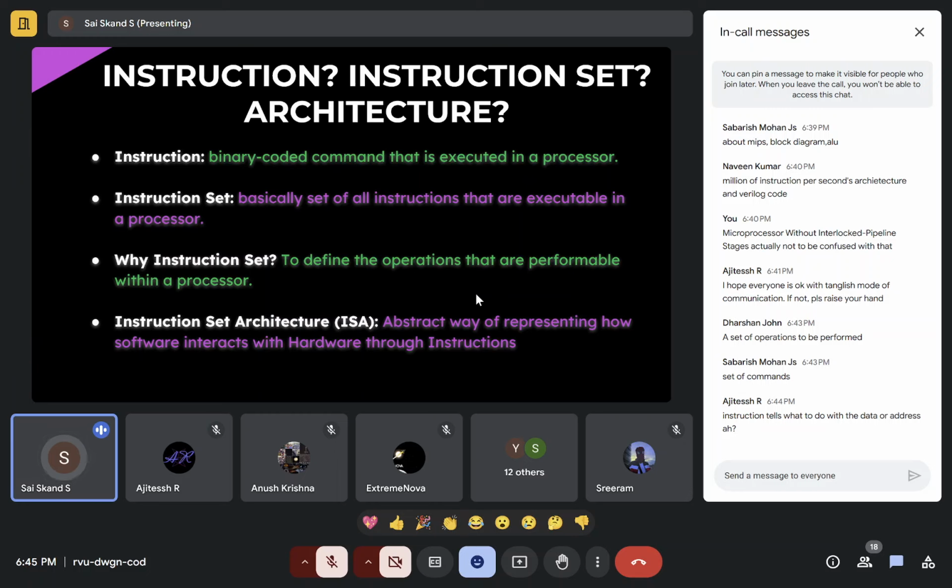This processor can only do these instructions. In some processors you can do multiplication, I'm just giving this as an example. In another processor, it might be that we can't do that. So each processor will have different instruction sets. Okay, so why do we need this set of instructions? As I already talked about, we are defining which operations happen and which don't within a processor. And then next, instruction set architecture.